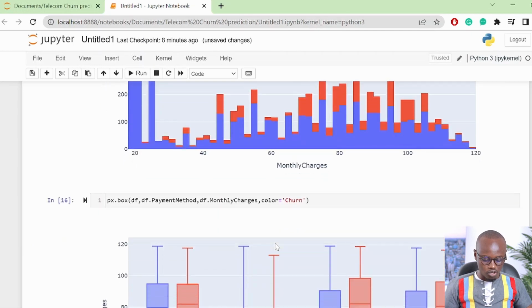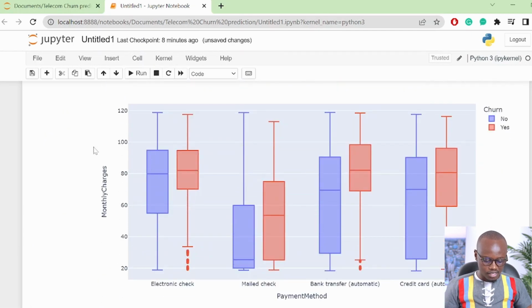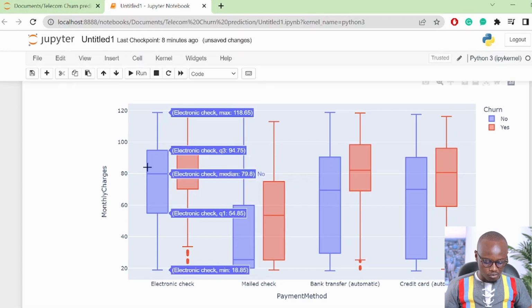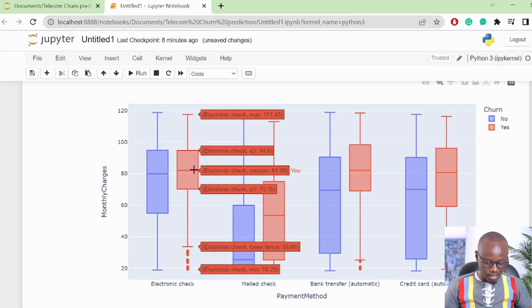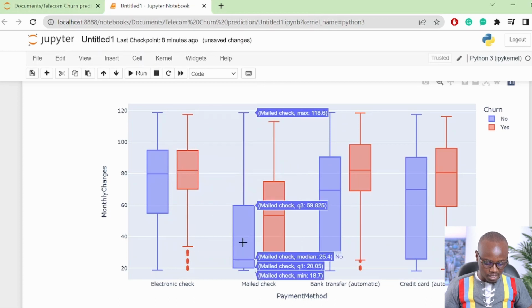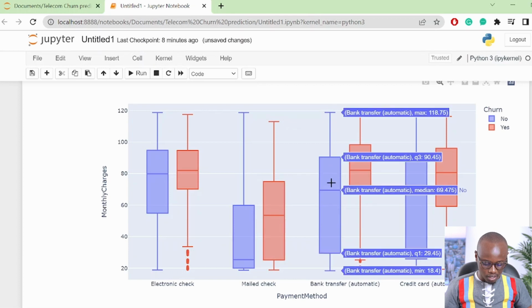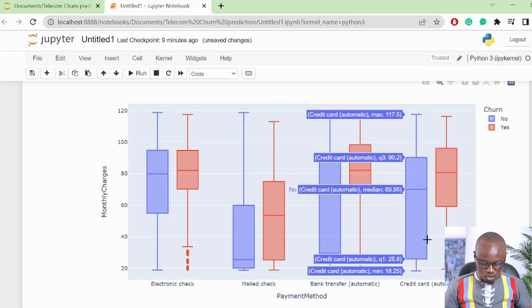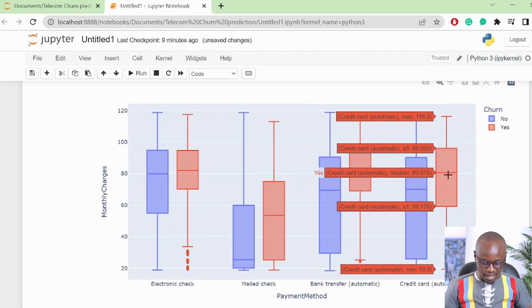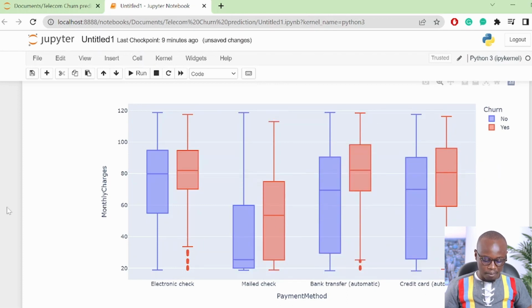And when you look at this box plot using Plotly Express, you can see that more or less the median is the same, being 79 and 81 for the electronic check, but it's very different here, where it's 25 and 53, more than double, and 69 and 82, 69 and 80. We can see for the mailed check, the people who are using mailed check don't churn as much.